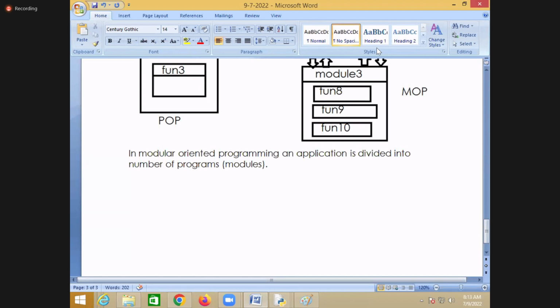Each program contains a number of functions, and this allows reusability between modules, or programs. This allows reusability between the modules and programs.